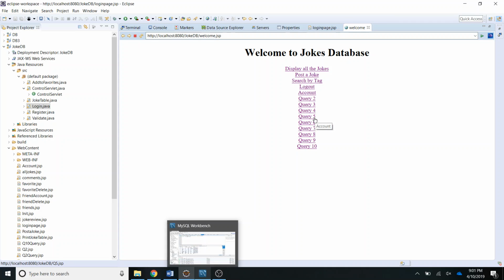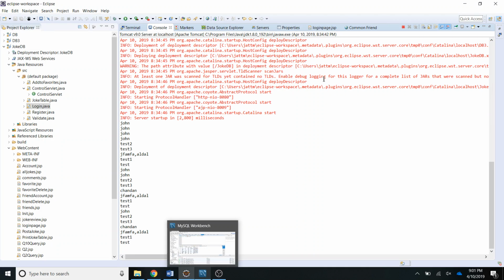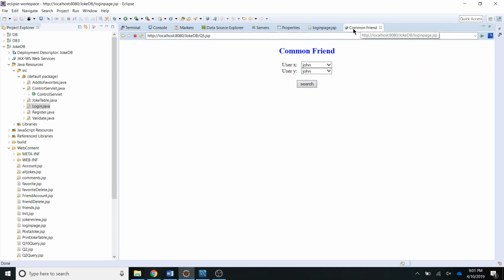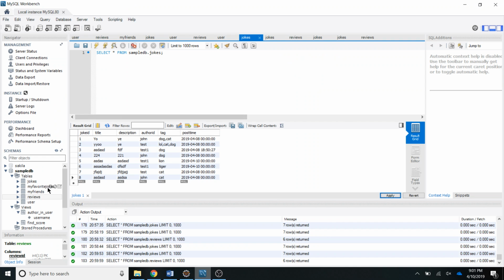And then query 5 is list the users who are befriended by both users X and Y. Usernames X and Y will be selected from a drop-down menu by the TA. Here we can just try a bunch of different ones. So do John and test 2. It's not going to work. I already know there are only 2 users in the friend table.